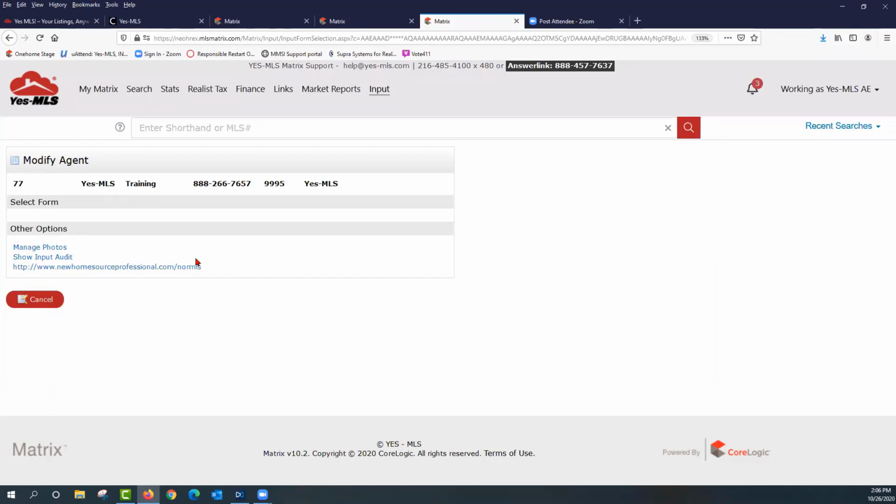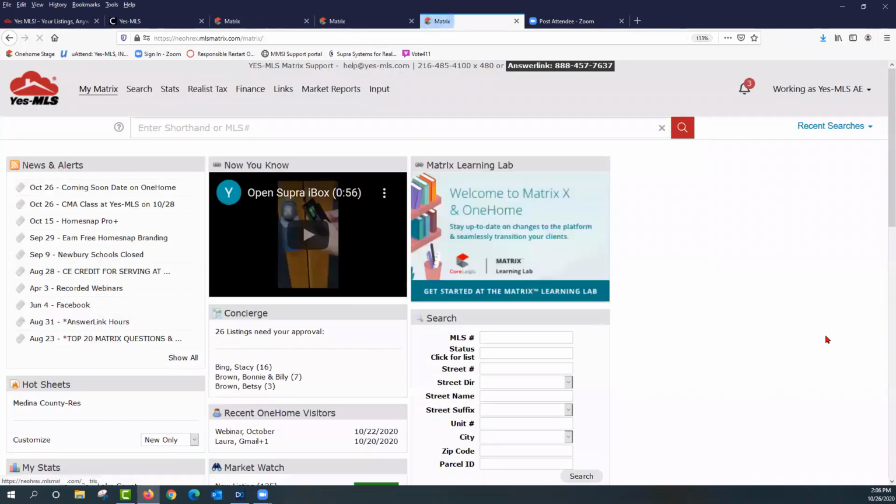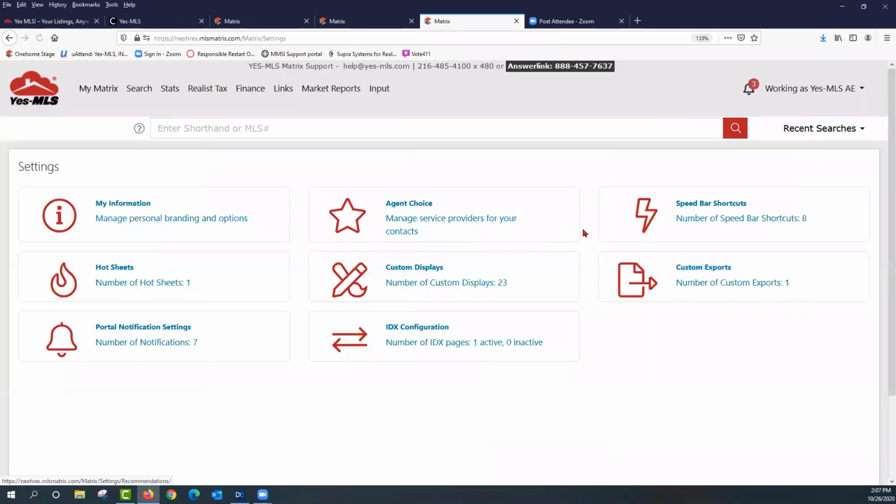Okay, so your email signature. This has changed a little bit. If you did these steps in the past, you used to go under the My Matrix settings button. Well, now that moved under your name at the top right. So settings is now here under your name and then settings. If I move into settings, I get these little panels that take me to different places in the system.